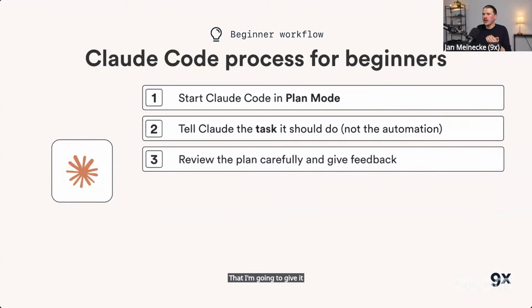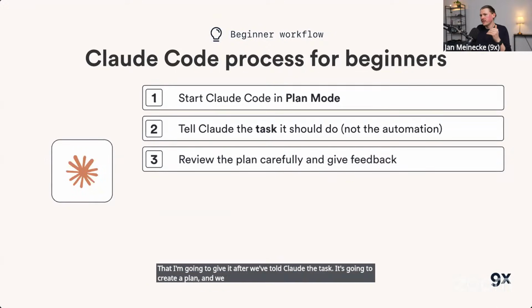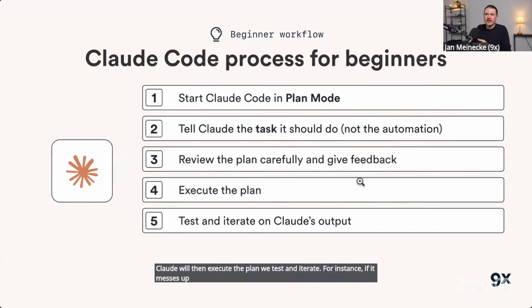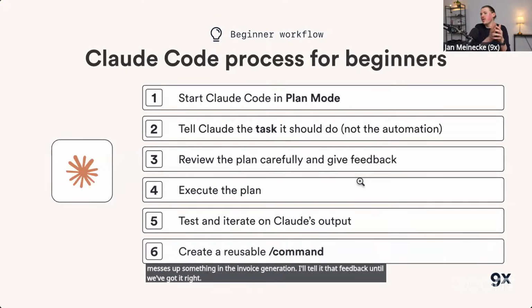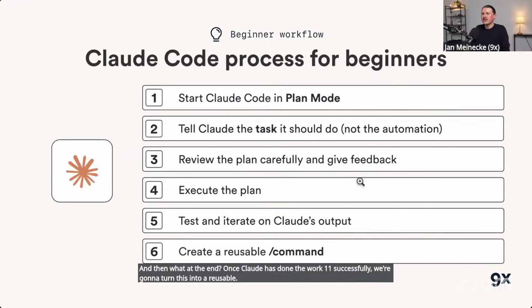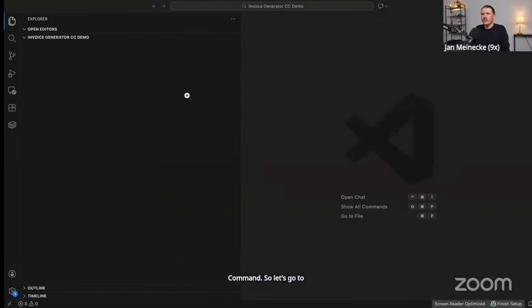After we've told Claude the task, it's going to create a plan, and we need to review this carefully. Claude will then execute the plan. We test and iterate. For instance, if it messes up something in the invoice generation, I'll tell it that feedback until we've got it right. And then at the end, once Claude has done the work once successfully, we're going to turn this into a reusable command.